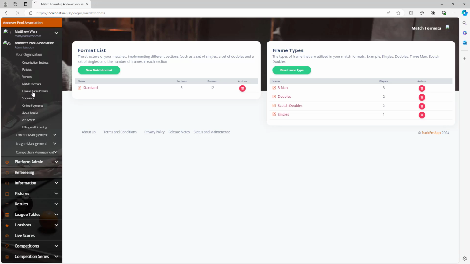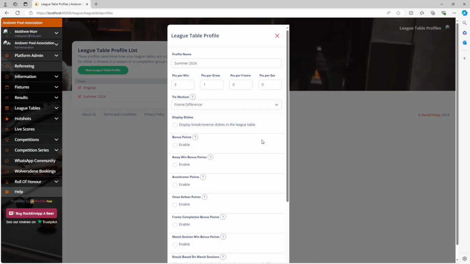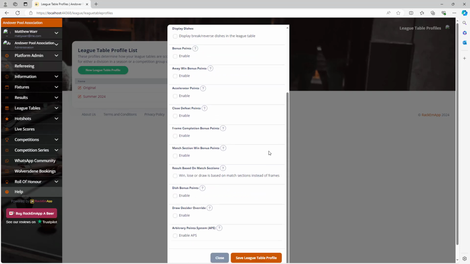The next thing, again, fully documented, is your league table profiles, and your league table profiles determine how you reward points for your league matches, and this is also utilised by any round robin competitions where you might have to produce a little league table as part of that as well. So it's got a name, you enter how many points per win, per draw, per frame or set if it's a competition, what the time method is, and various other different options there.